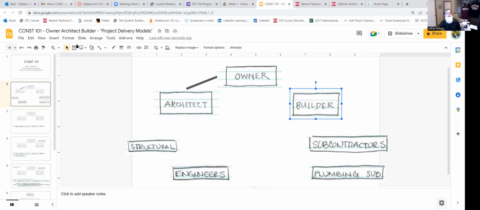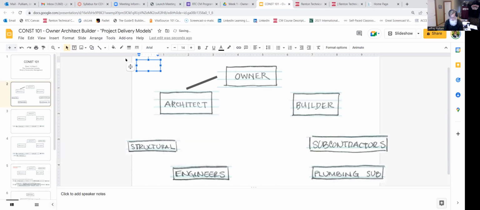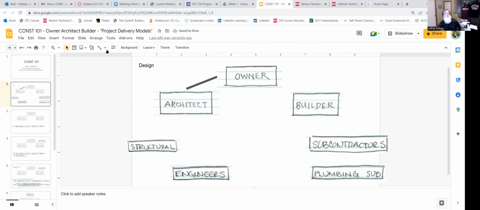So if I come here and I make a text box, something like this, come on, text box. There we go. Design line. Come on, line. There we go.